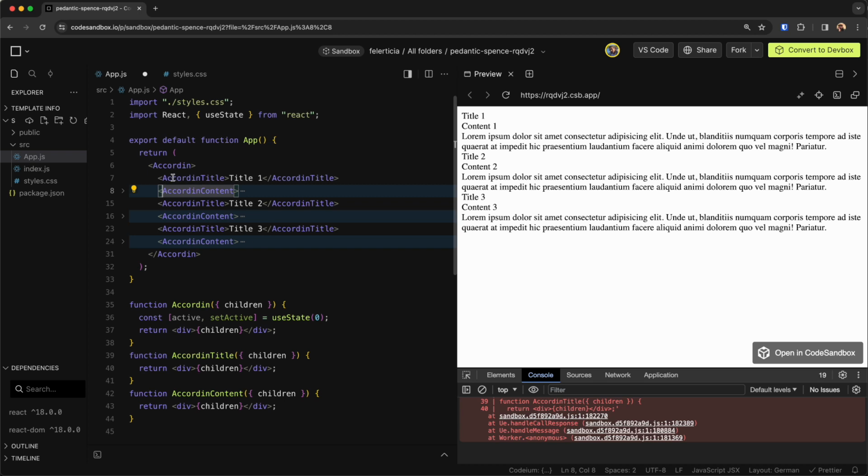So for example, for the AccordionTitle, we need to provide the setActive to be able to set the active one. So when I click here, I need active to be 0. When I click here, I want the active to be 1. When I click here, I want the active to be 2. So the setActive should go for these components. Also, the active should be available for all of these ones, so that when I am at index 0, I don't want to render these two components and only render this one.